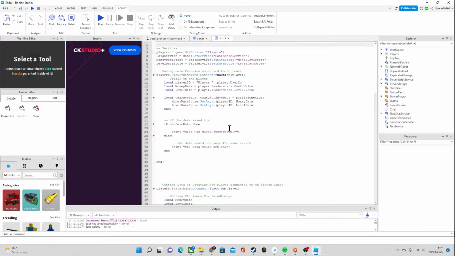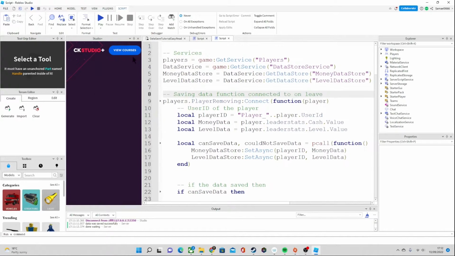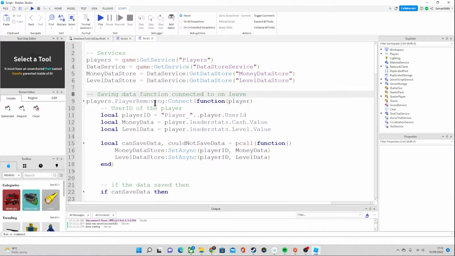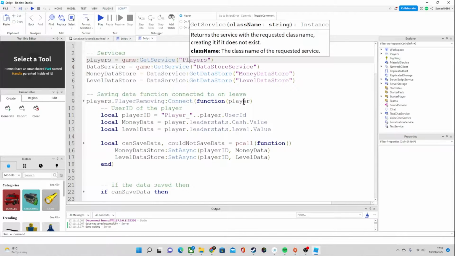So let's get started. To start with, we first need to start with the services. Let's zoom in because a lot of the time we have issues with nobody being able to see. If I make it bigger, here we go. We have player. We have used this quite a few times. This is getting a game service from get game and then using the colon, sorry, and then get service players. So this gets the services. If you don't know, you can check out some of my other videos or even some of the recommended videos that I've got on my channel.